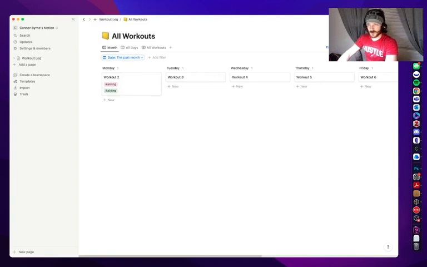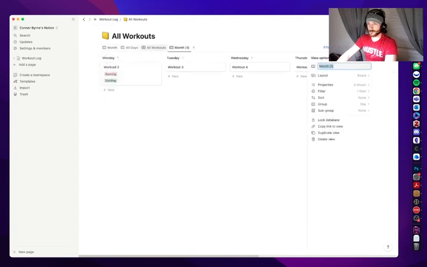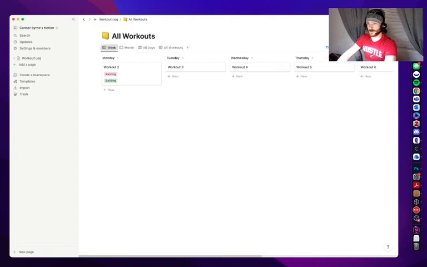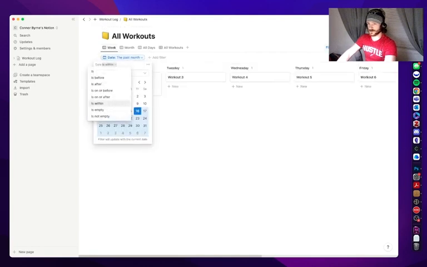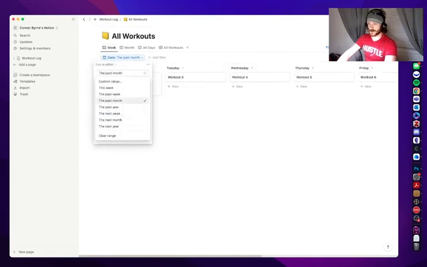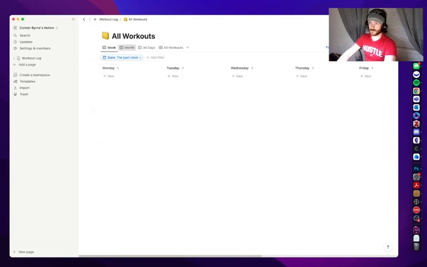Now, we have a week view. Week, month, all days, and this. And this we are going to filter to is within the past week. And we're back to 0. Then month, and then all days.